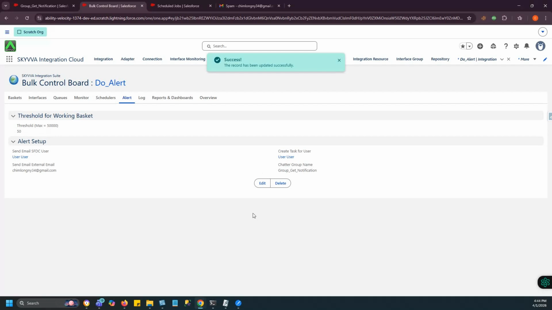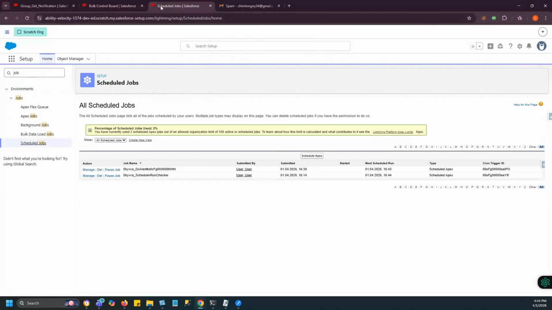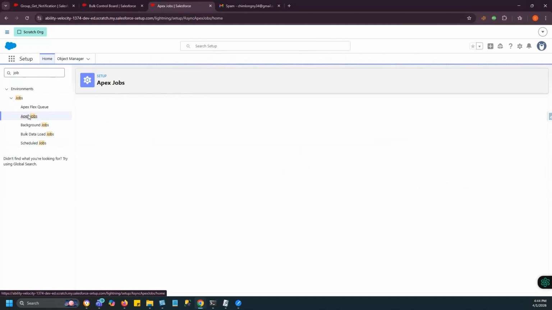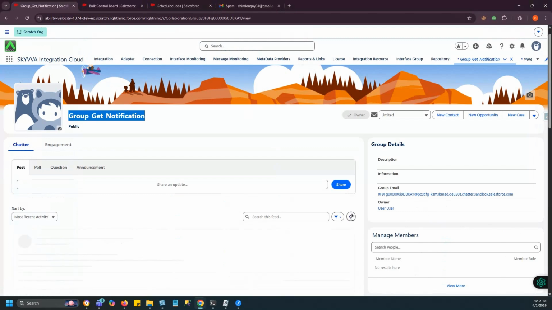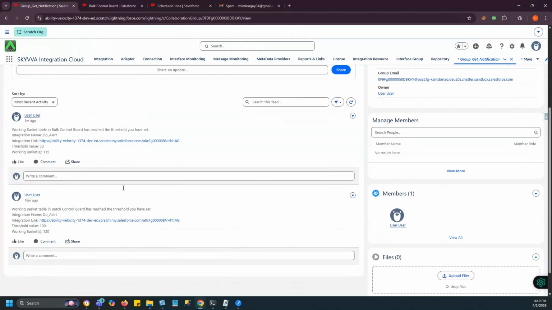For this example, the threshold value is set 50 records. Anytime the basket count exceeds 50, the system will trigger an alert. The job has been executed. Here is the notification send to group from bulk basket.